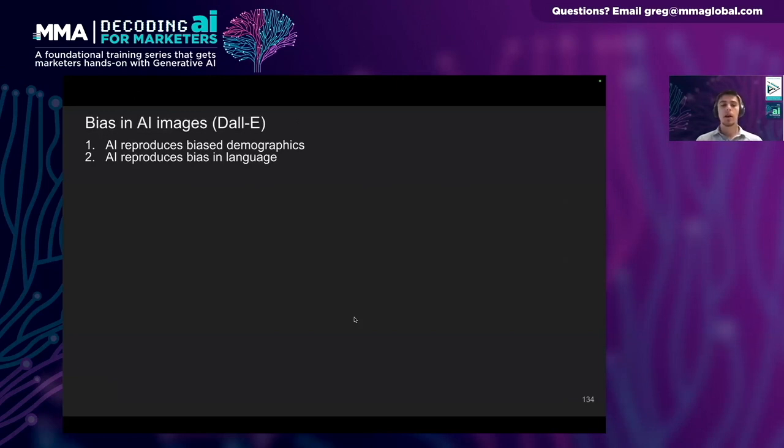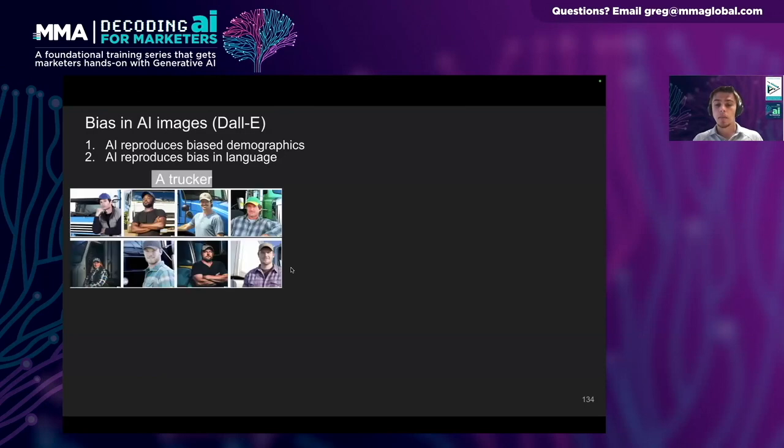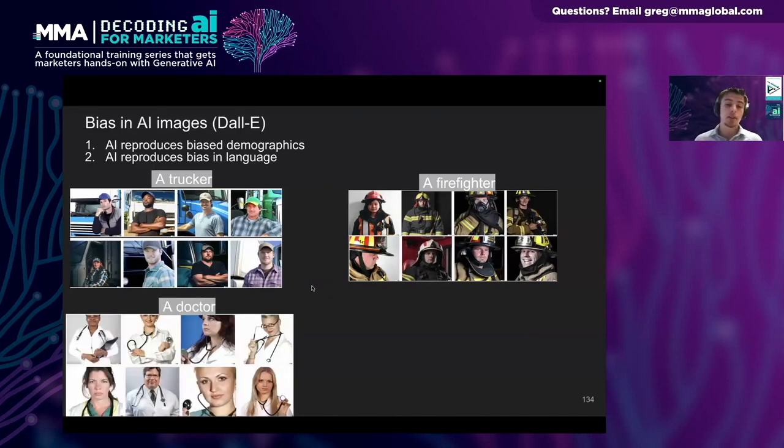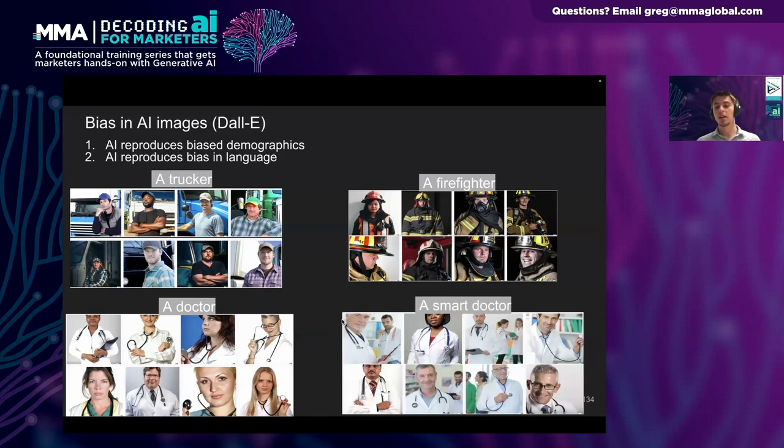And let's talk a little bit about bias in AI-generated images. Another result of gradient descent is it will cause AI to reproduce bias. So if I ask for an image of a trucker or a firefighter, I'll mainly get images of men out of DALL-E. And AI will also reproduce bias that's hidden in how we use language. So if we ask the AI to produce an image of a doctor, well, we actually get a pretty good variety of gender breakdown. But if we switch to a smart doctor, all of a sudden, DALL-E is almost only giving images of white males.